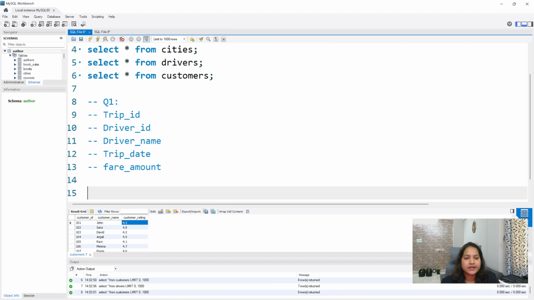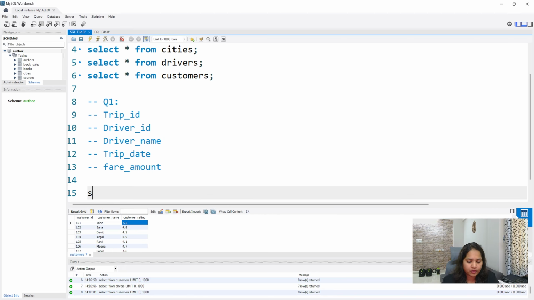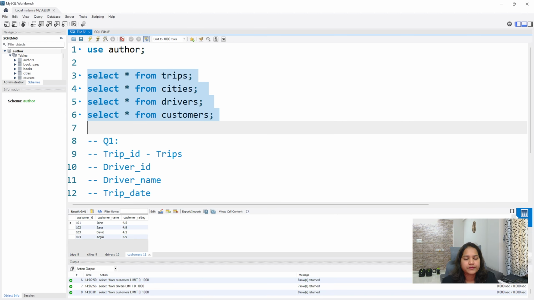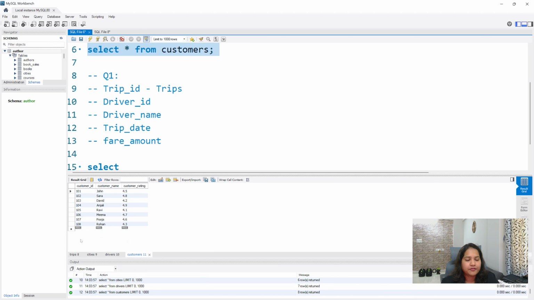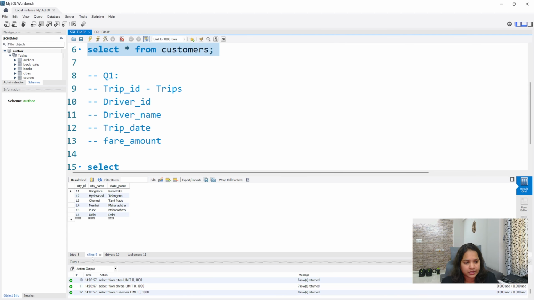Okay, so now let's say they want this kind of data. What you will do is select, and these are the column names that we should write first. Trip ID comes from the trips table. Let me show this once again. Trip ID is coming from which table? It is coming from the trips table, and this trip ID is not there in any other table. If you see, this doesn't have trip ID, this doesn't have.